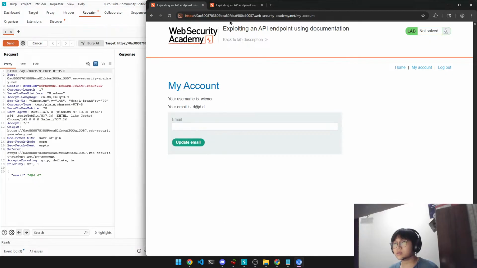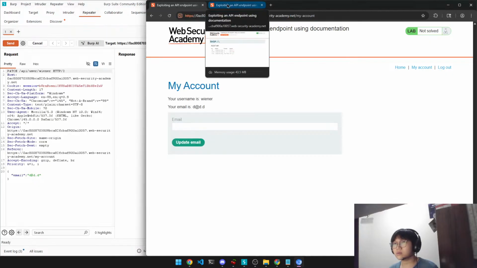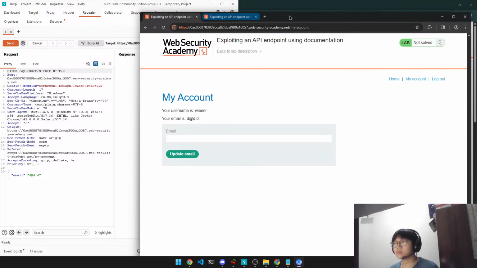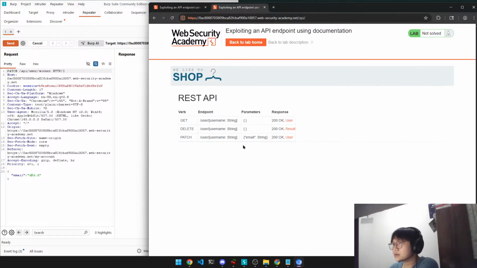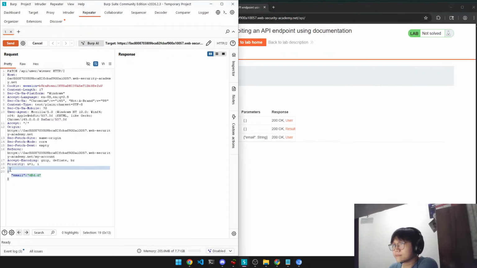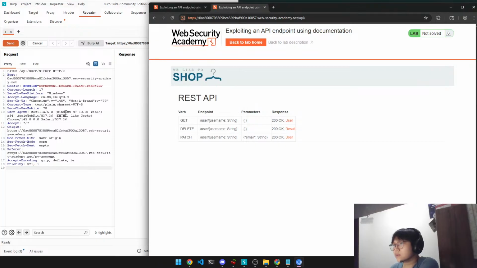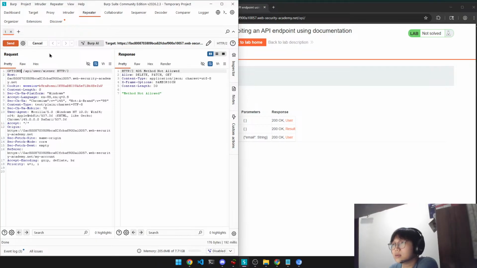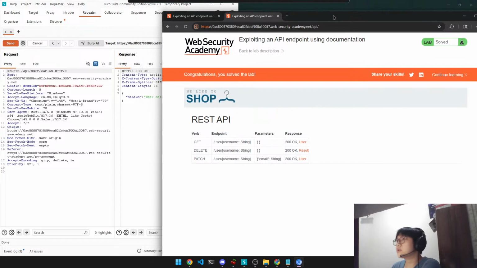Peter. Why is it so laggy? What if we give it... So we can try to view the options. Method not allowed. What about delete? Then we delete the user Carlos. Maybe this is how it works. Oh, okay, interesting.